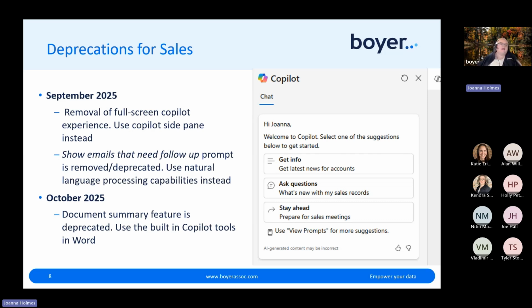I think this is just my guess, an effort so that everywhere you use Copilot in all the Microsoft applications, it is in that side pane. So I think this is just providing some consistency: Copilot is going to be in that side pane for me, regardless of where I'm working with it. So remove that full screen experience. You still have Copilot there as your assistant to help you.